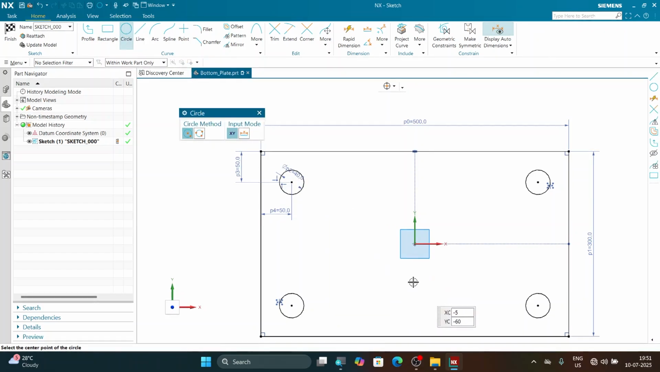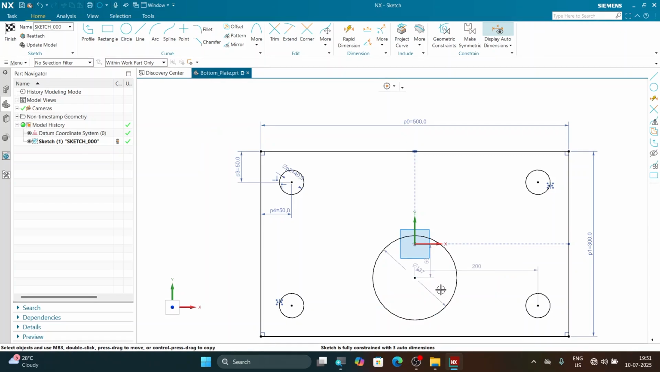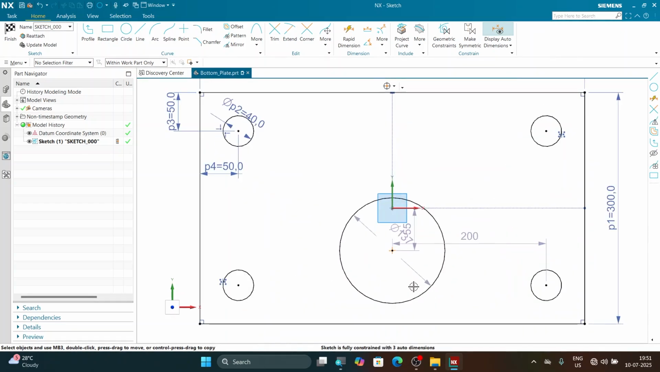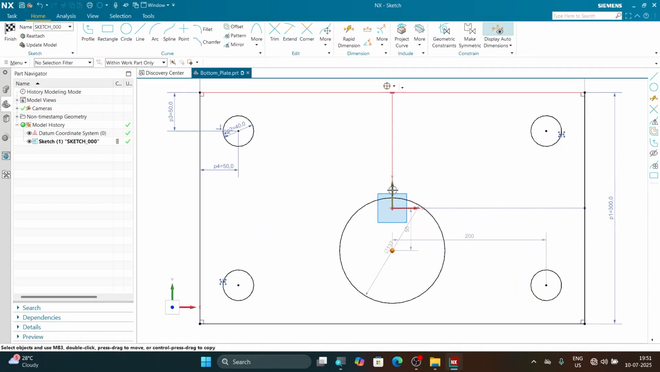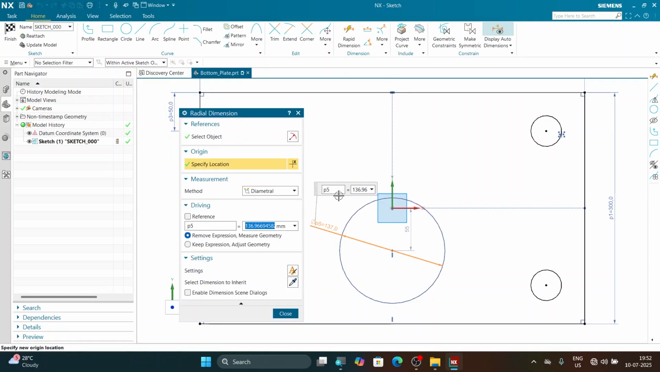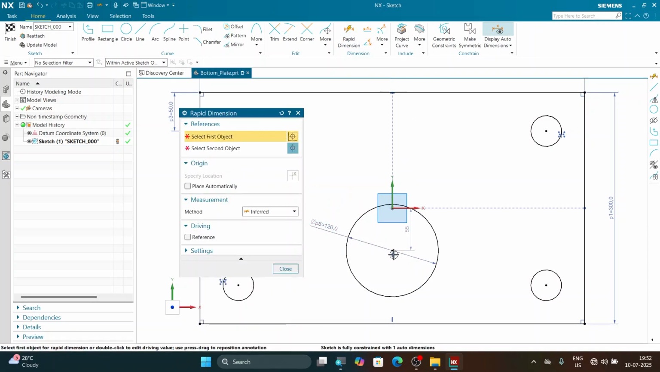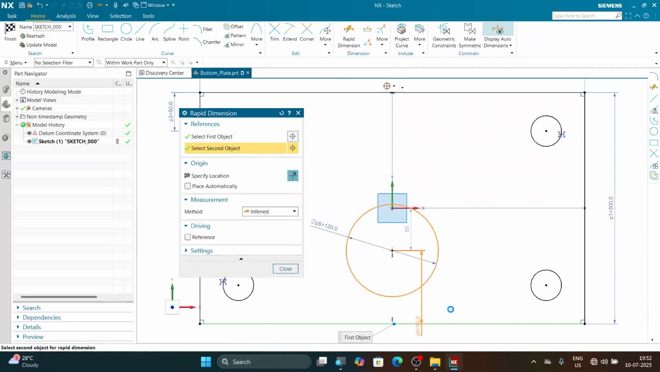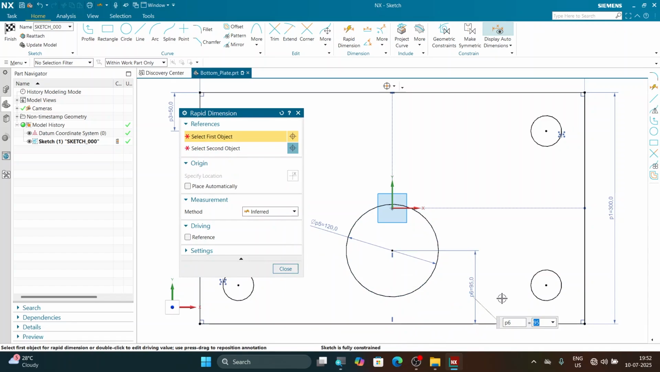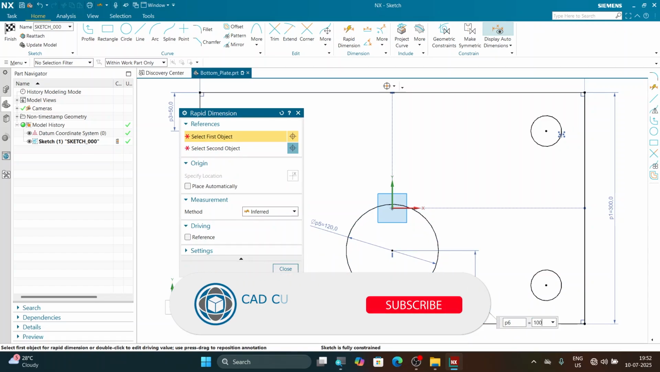Now I'm also going to create a small circle here. This circle will be the main punch of the press tool. So we are making a simple press tool right now. Here I'm going to make it vertically aligned. I'm also going to give this a diameter of 120 for now, and location-wise I want to make sure that this particular hole is located at a distance of 100 from here.